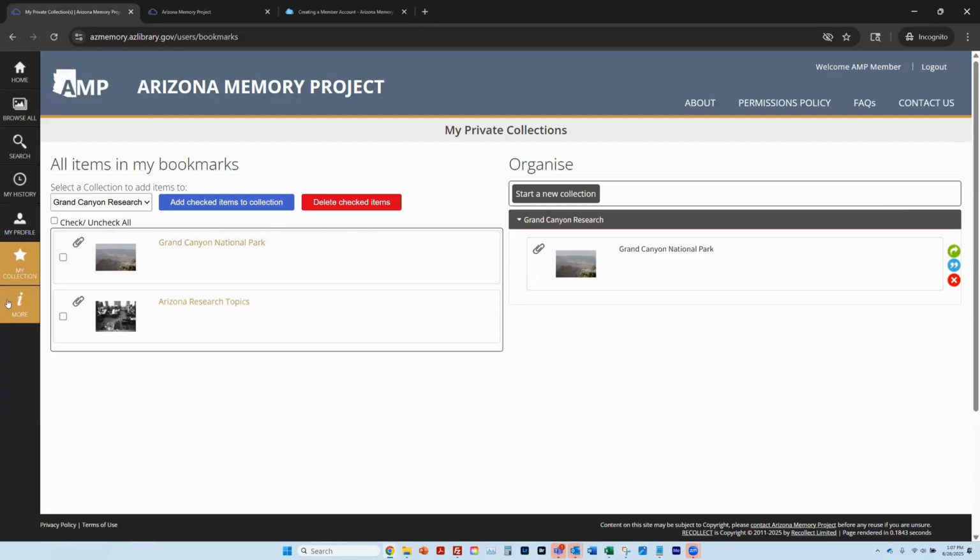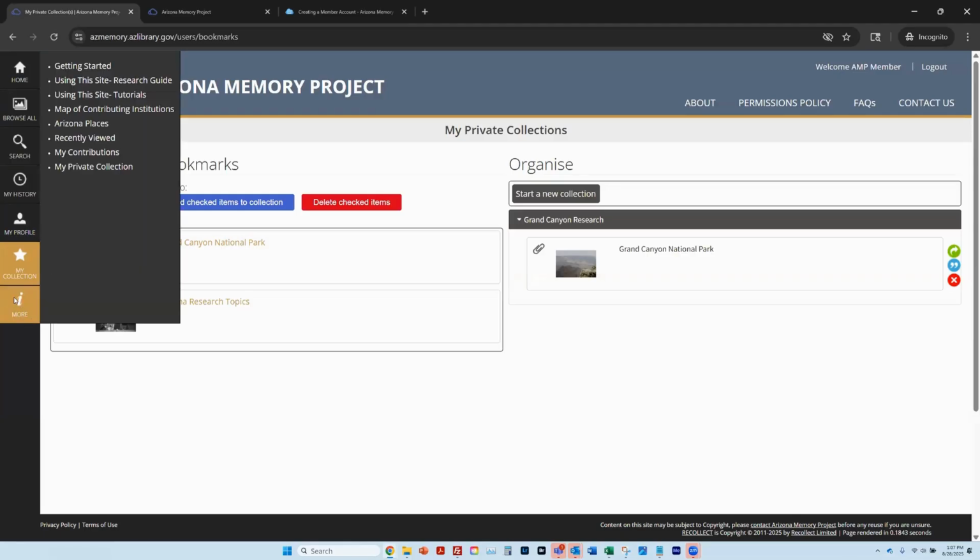Before we get into there, I want to show you, so this is being recorded, but if you ever need just another reference for how to create a member account, even if you're not logged in, this will show up over here under More, and this panel will be available on any page on the Memory Project. So click More, using this site research guide.